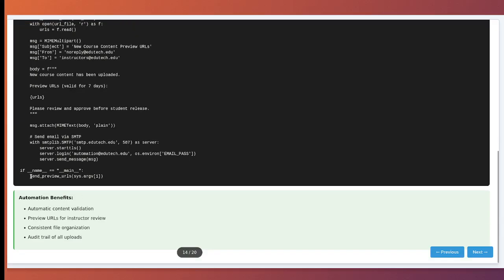The SMTP section connects to your email server. The start TLS function enables encryption. We use an environment variable for the password, because you should never hard-code credentials. This automation ensures quality control while saving hours of manual work.